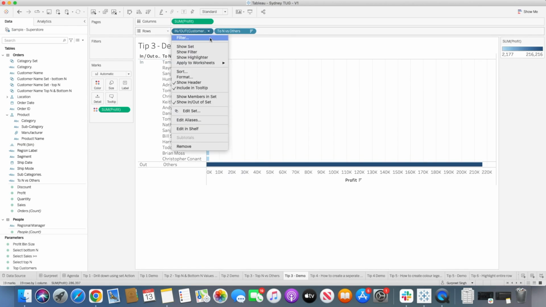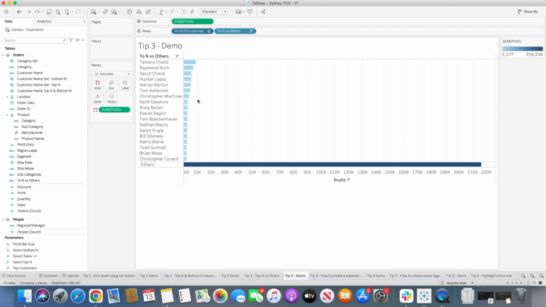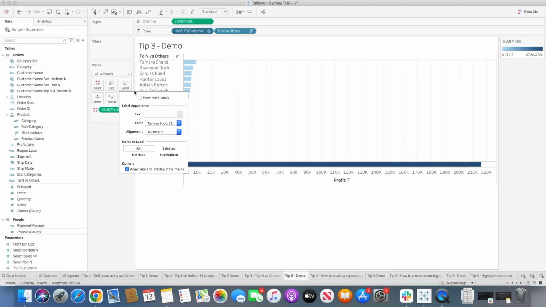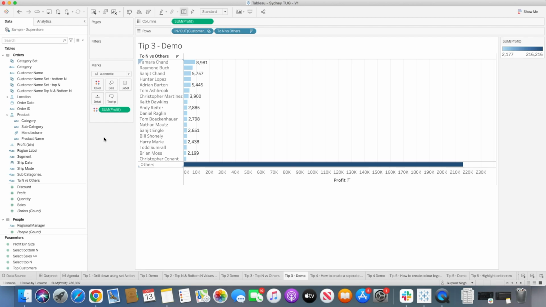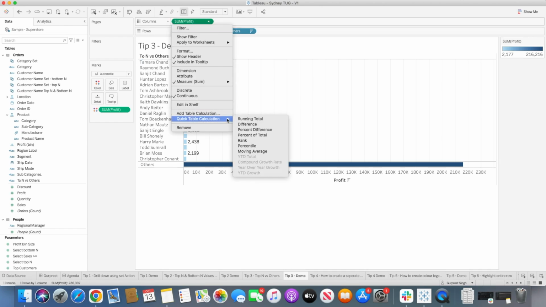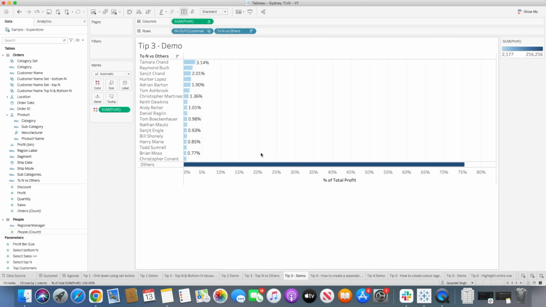Then I will simply go here and uncheck show header. And you will see all these values are created here. And we can show the mark labels as well, so we can see what the profit value is for each one of them. And if we don't want to see profit and want to see percentage of total, we can simply go to quick table calculation and select percentage of total. Then you can see straightforwardly what each bar corresponds to in percentage of total and what the others' contribution was. Like in this case, 75% contributes to the others group, whereas the top 18 are in this percentage.